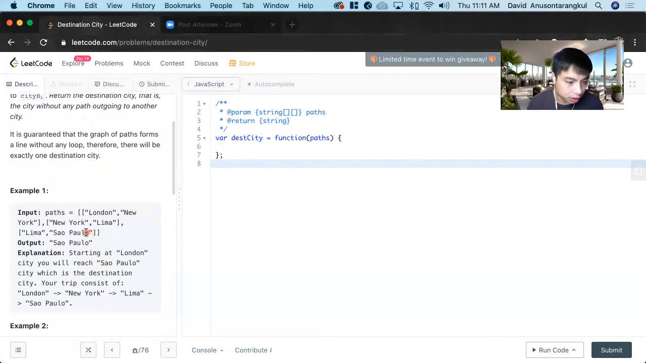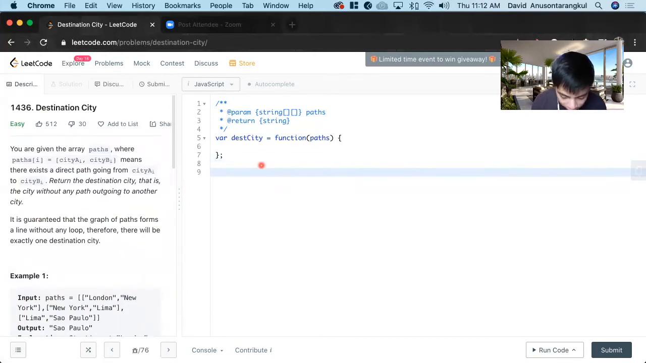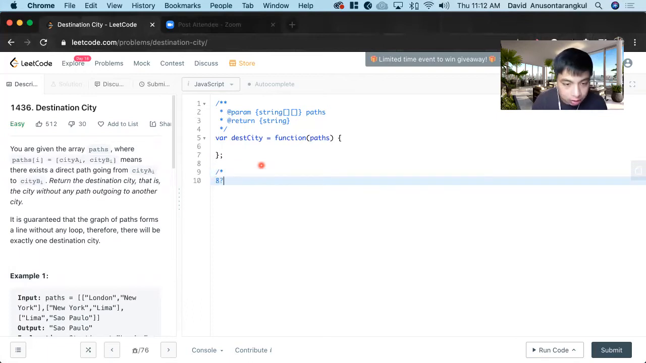And how we're going to solve this is we've got to find where the city is only in the second index and not in the first one, because New York is in the first one as well and Lima is in the first one as well. So this is one of those problems where the hardest part is probably trying to figure out what the question is even asking. So how we're going to solve this is that we're going to use sets as a data structure, because it helps you keep track of unique values.